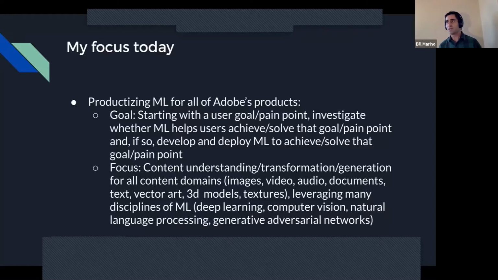I used to have a professor at Cornell who would always remind us, don't use machine learning if there's something simpler that you can use. And I still believe that. You always want to take a hard look at whether machine learning makes sense and helps a user get closer to their goal or solve a pain point. And if it does, then you can develop and deploy a machine learning solution to achieve that goal or solve that pain point.